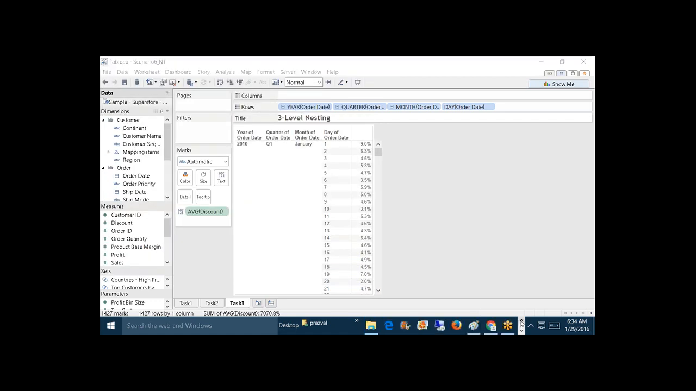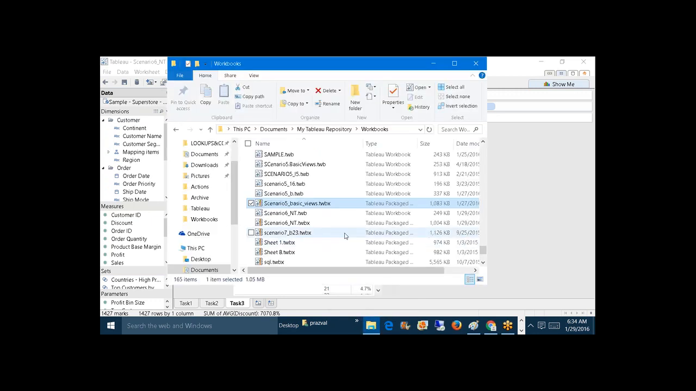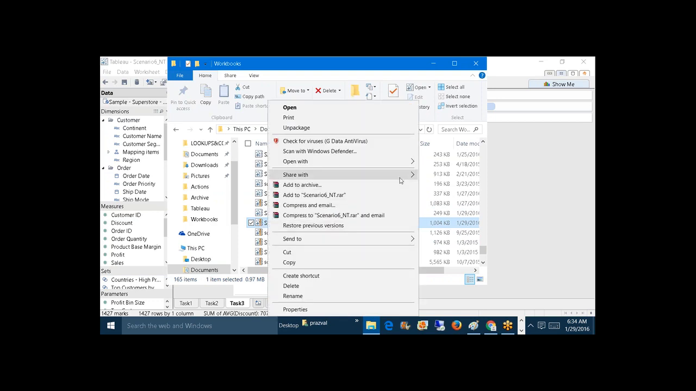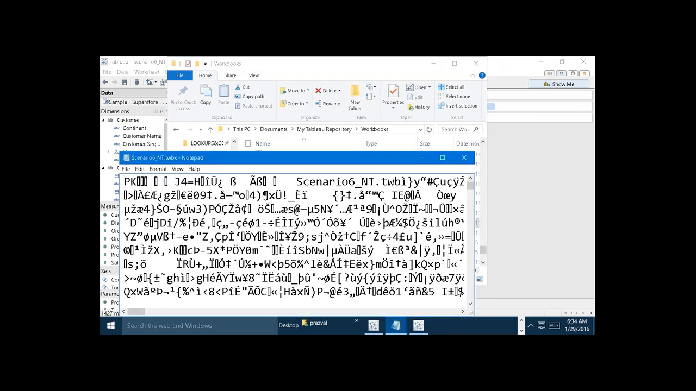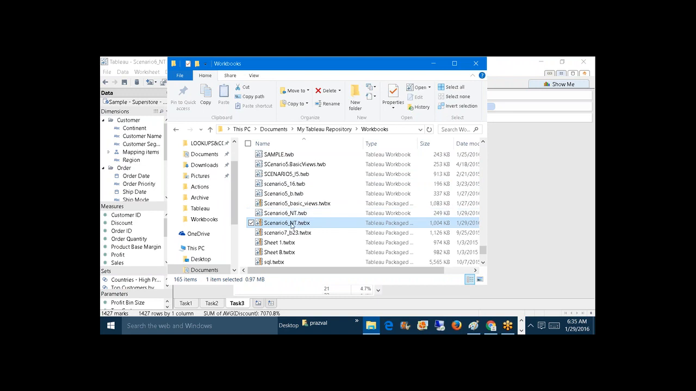Now it got saved into the Tableau repository. .twb means Tableau workbook, and .twbx means Tableau packaged workbook. The packaged workbook is indicated with this yellow line. If you try to open the packaged workbook in XML, it will show us encrypted values. So you cannot directly open the packaged workbook in the form of XML.